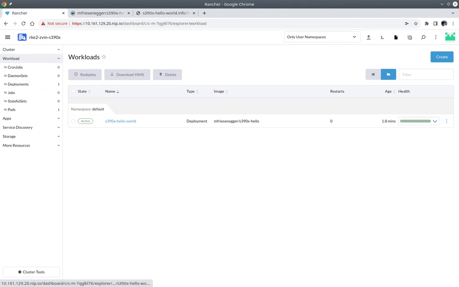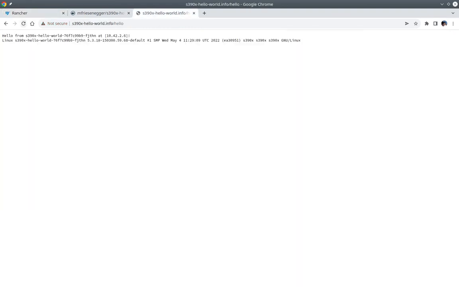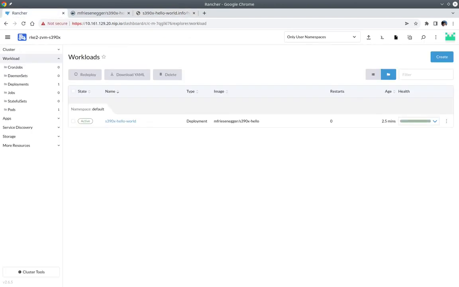The S390X Hello World workload is listed when going back to Workload. Clicking the down arrow allows the replicas to manually be scaled from 1 to 2 and then to 3. Switching back and refreshing the browser tab now shows 3 containers listening on 3 different IP addresses. Congratulations on deploying Hello World using the Rancher UI running on IBM Z and LinuxONE.